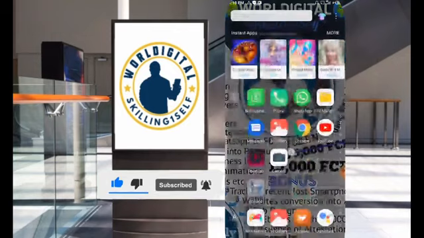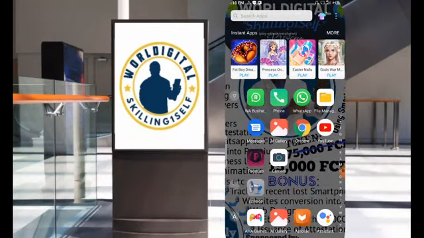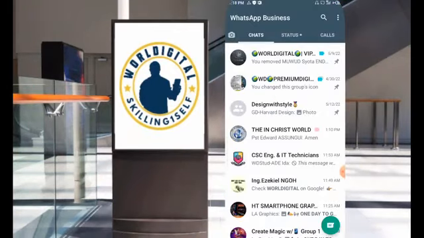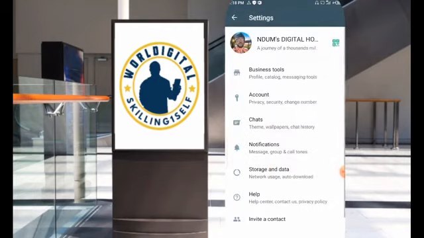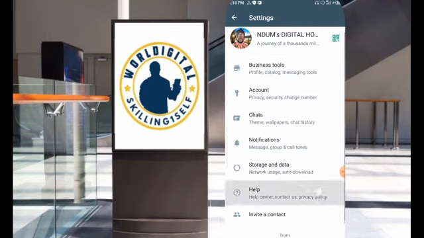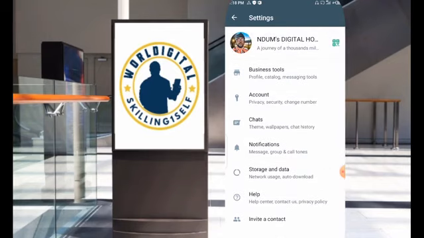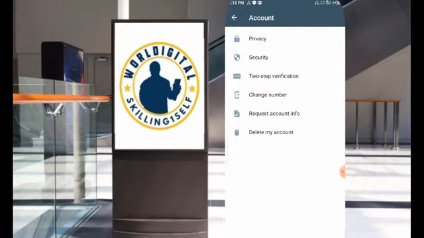So I will access one of my WhatsApps. I will click on my business WhatsApp. When it opens, on the extreme right, you click on the three dots and choose settings. Now at this level, you click on account. This time around we will not go to privacy.